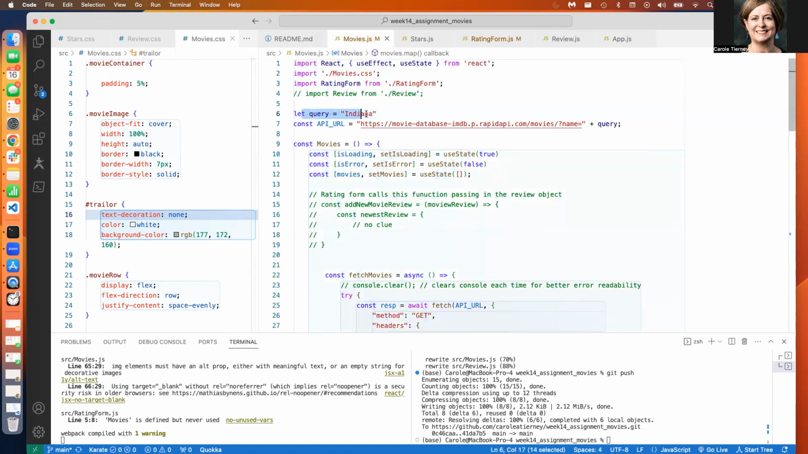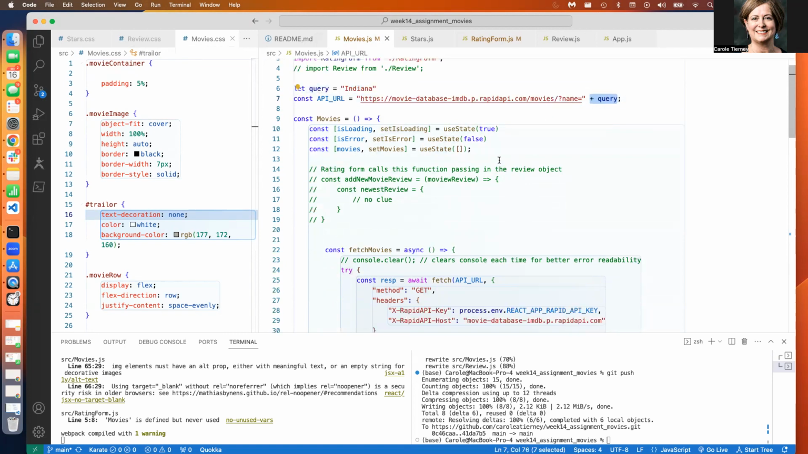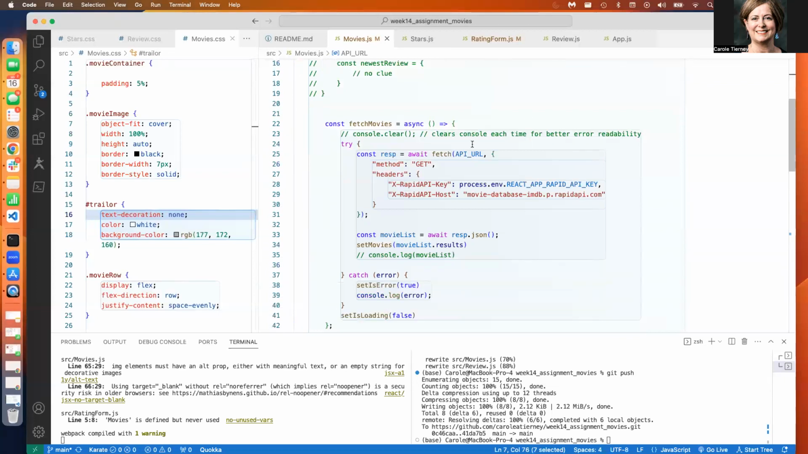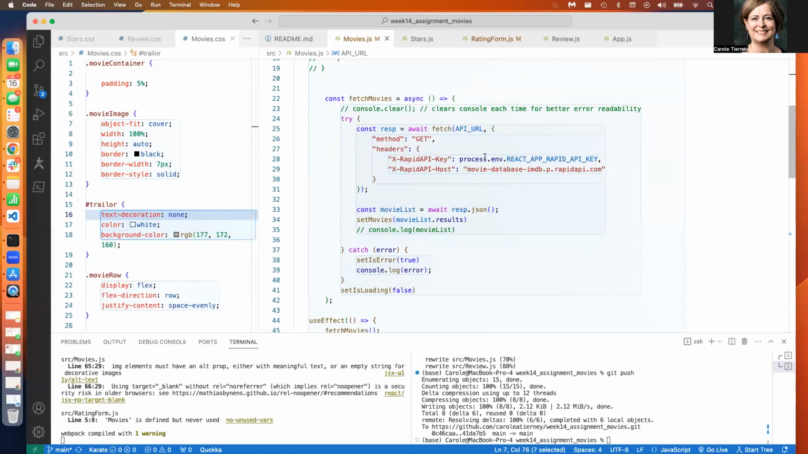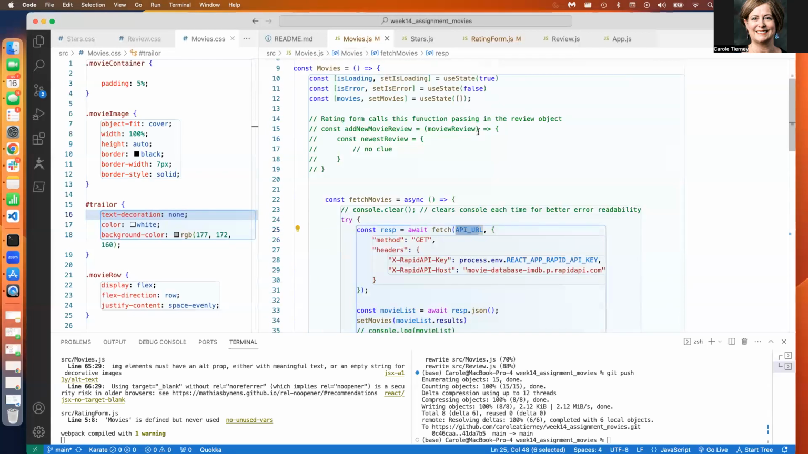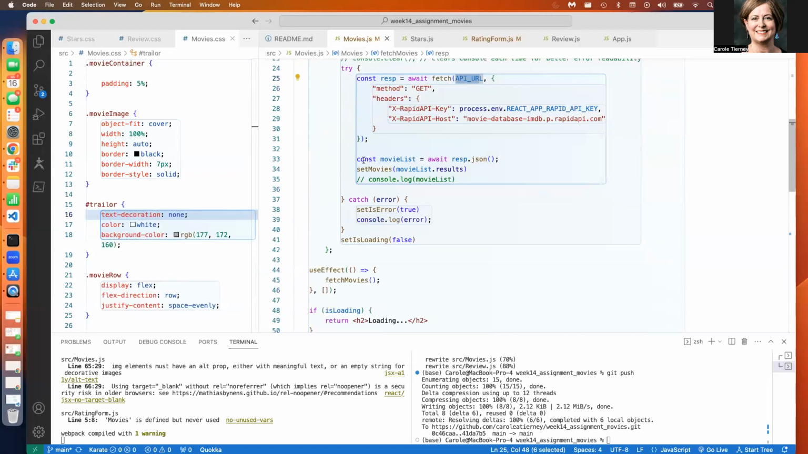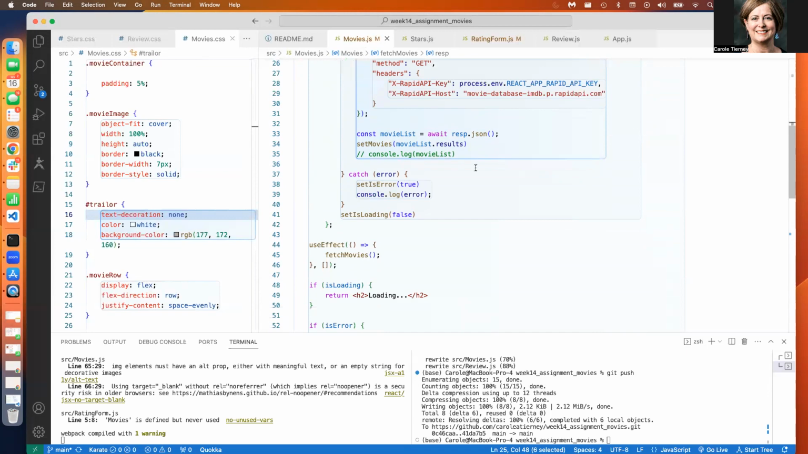This is my query. It's set to Indiana, which is part of the call here, the URL. I have my fetch movie, which has the .env key that I stored there, the host, and it sends in the URL that was defined above. It sets the movies to what was sent back from the API.